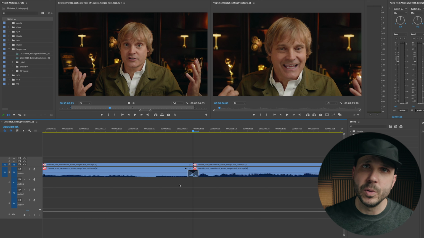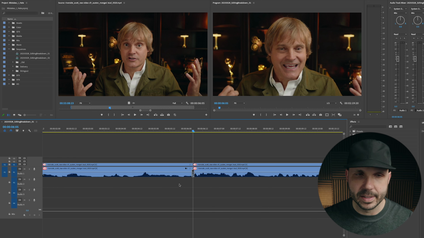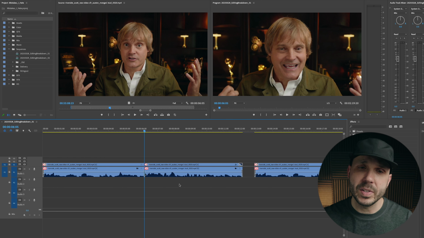And I like to use a 2-frame crossfade as the standard default. So now let's watch that clip again and see if it fixed it.